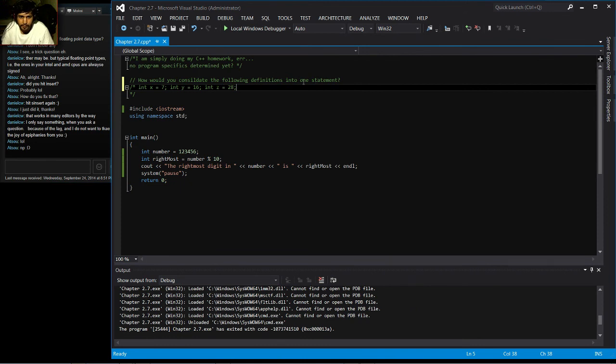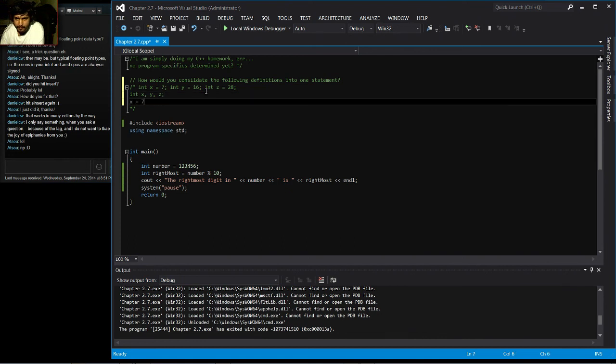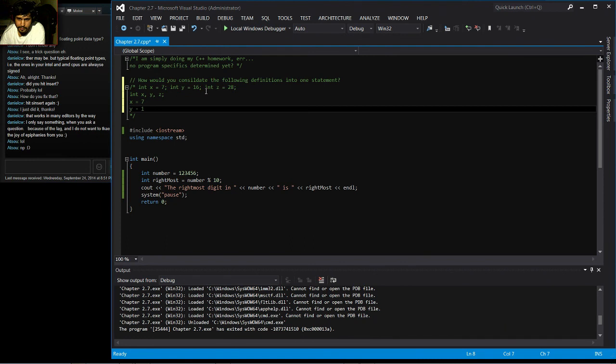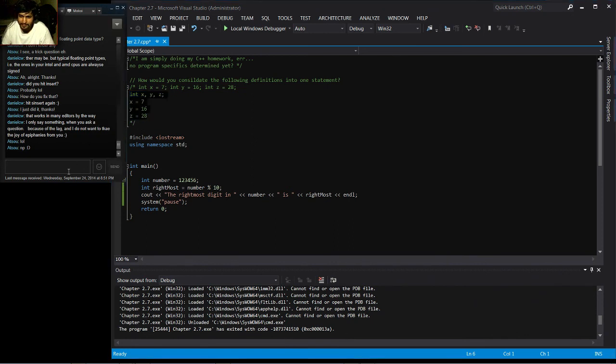Now it's telling me how to do it. So I think what it's asking me to do is to make it something like this: int x, y, z, x equals 7, y equals 16, sorry, 16, and z equals 28. I think that's what it's asking me to do, like this code here, but I'm not sure. So I will call upon Daniel.